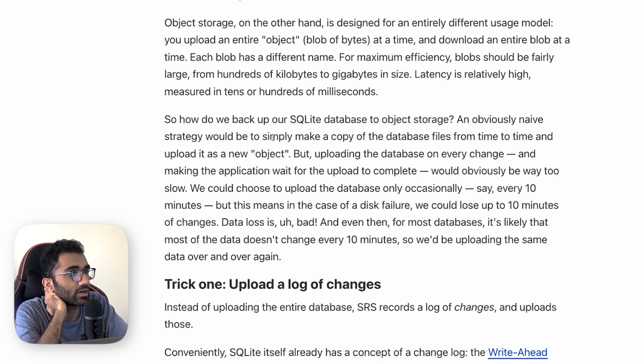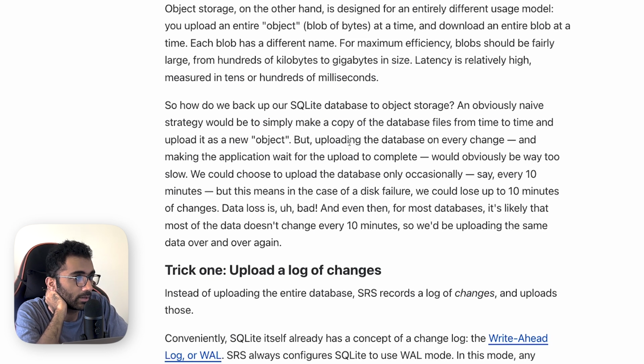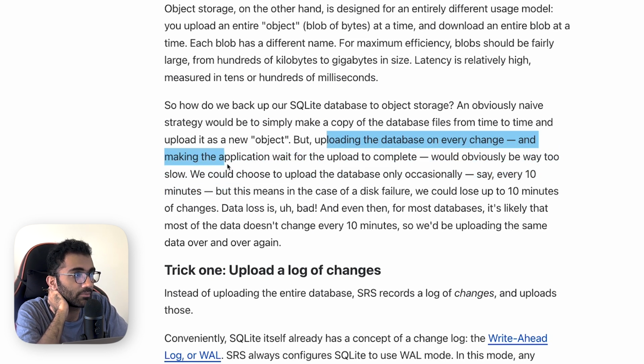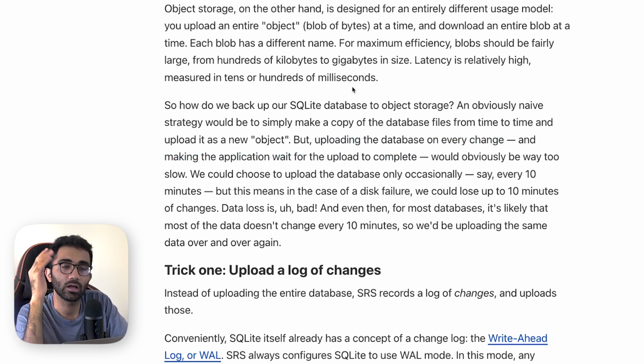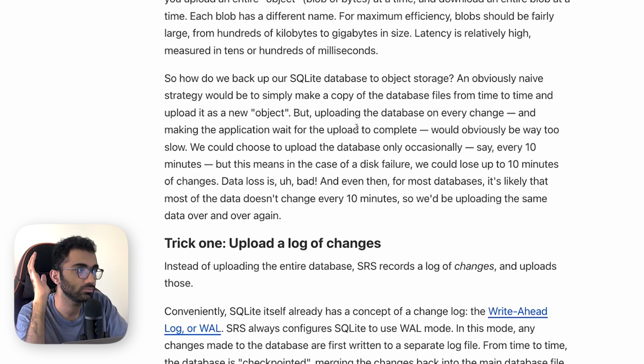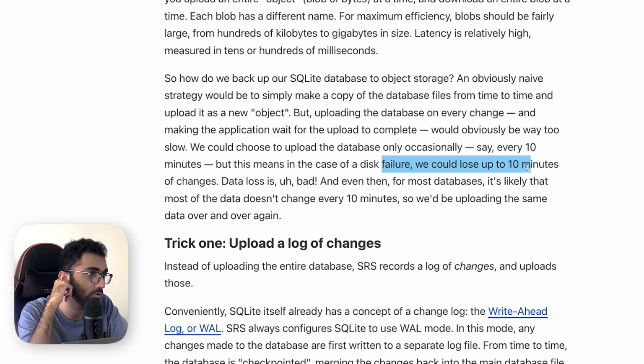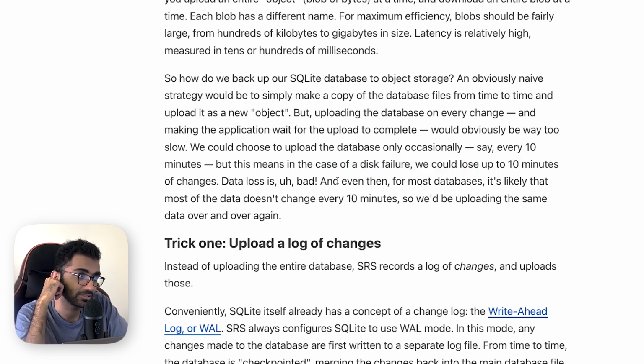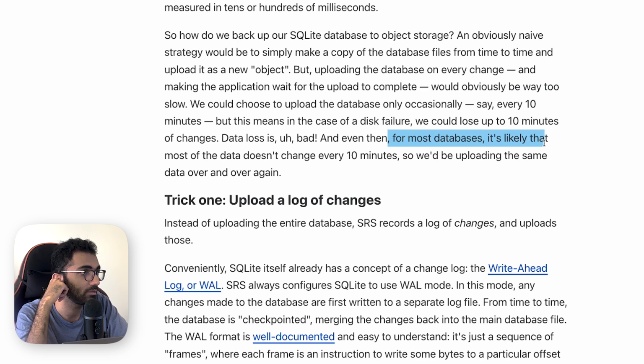An obvious naive strategy would be to simply make a copy of the database files from time to time and upload it as a new object. But uploading the database on every change and making the application wait for that upload to complete, because remember that there is still an output gate, which needs to wait for the upload to complete, would obviously be way too slow. We could choose to upload the database only occasionally, say every 10 minutes, but this means in case of disk failure, we could lose up to 10 minutes of changes. Data loss is bad, and even then, for most databases, it's likely that most of the data doesn't change every 10 minutes, so we'd be uploading the same data over and over again.